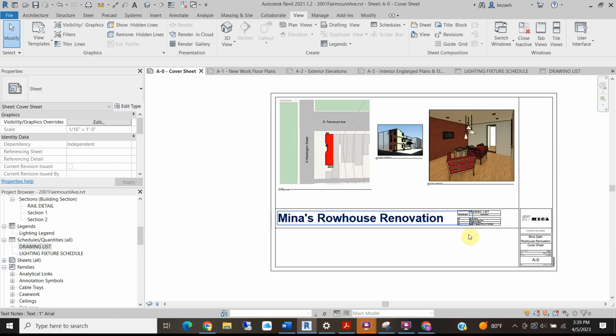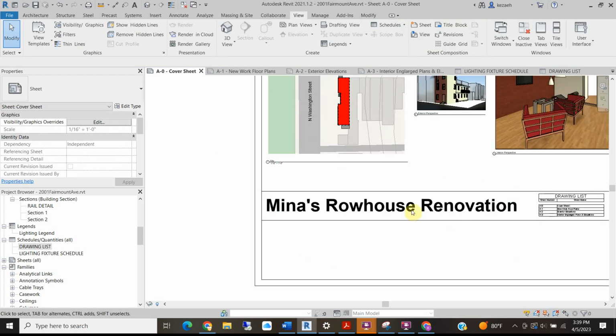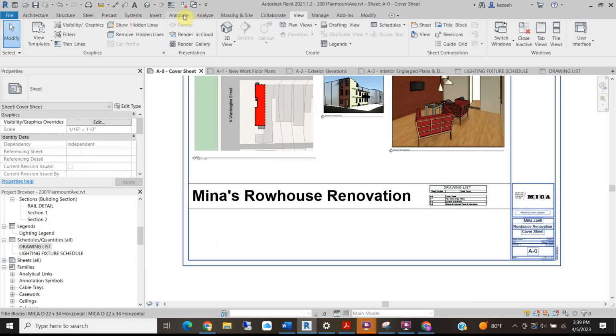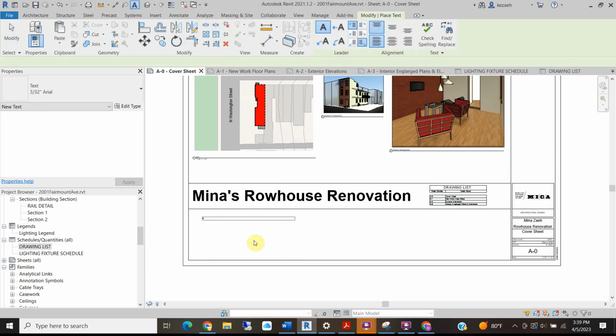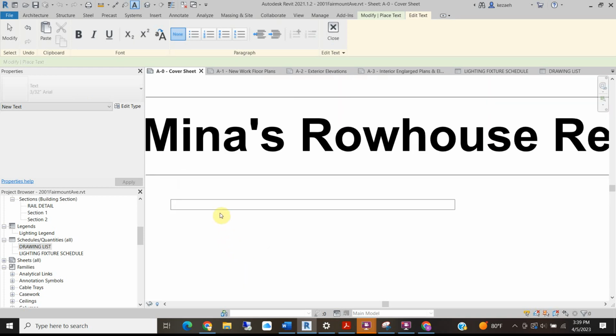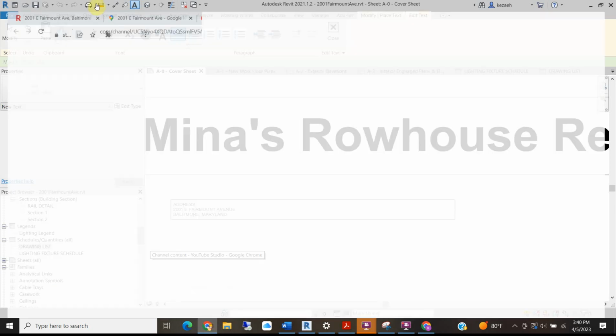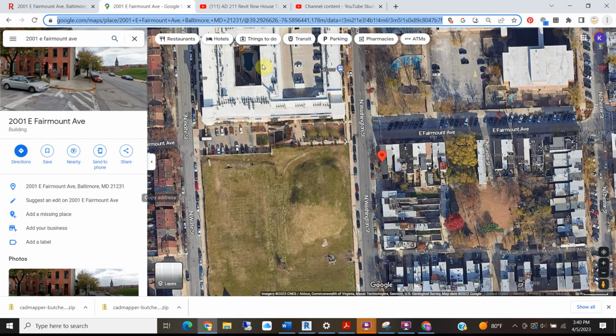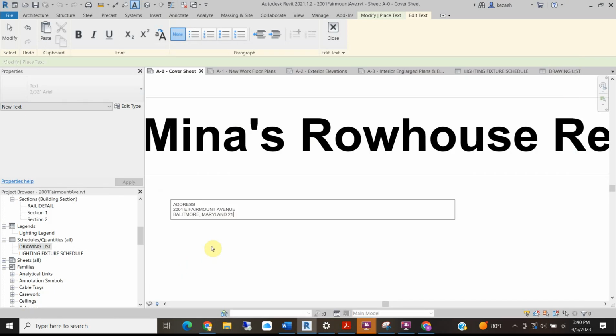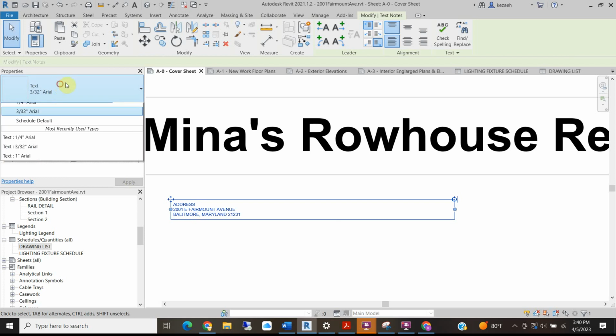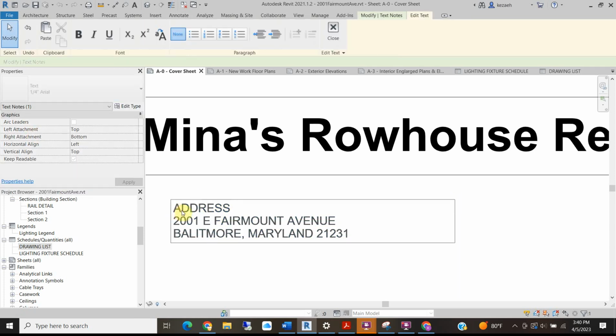Since there's nothing else going on in this page, I could put the address down here. So you could have other project information. So let's do that. Let's go to annotate, text. This is address, and it's 2001 East Fairmount Avenue, Baltimore, Maryland. Don't know the zip. 21231. Make this 1/4 inch and call this project address.